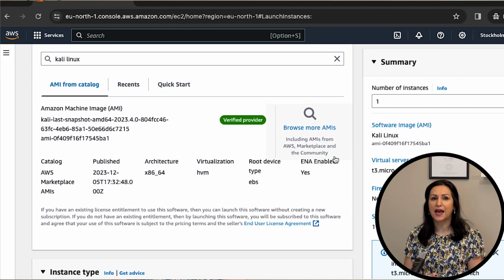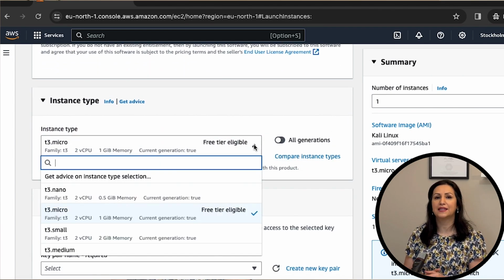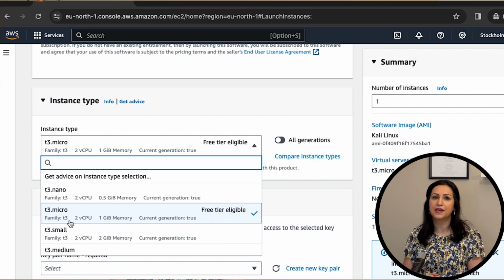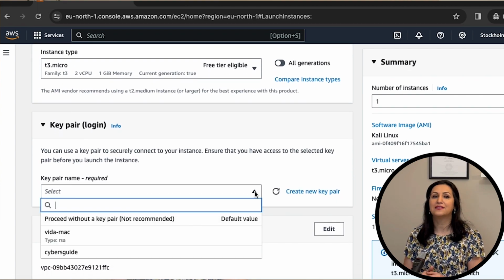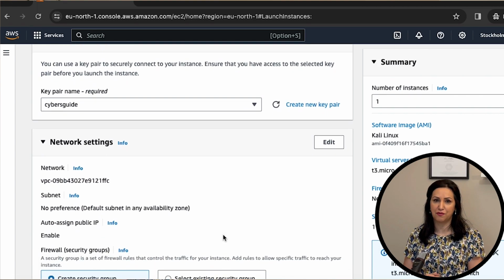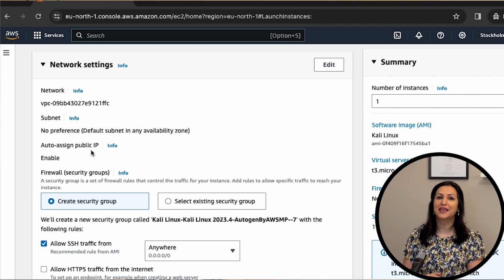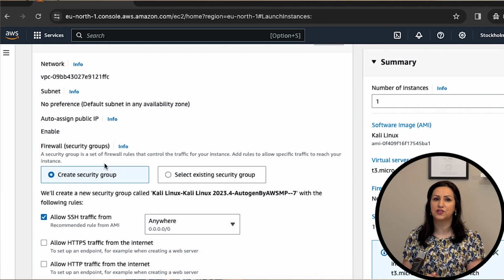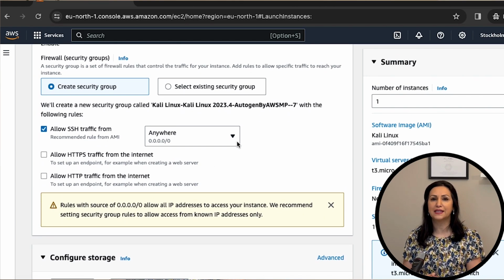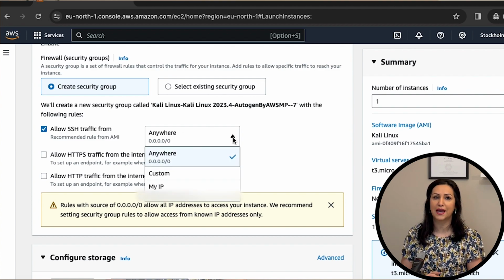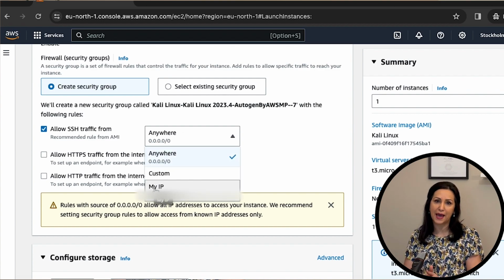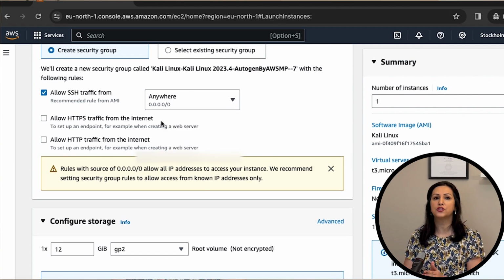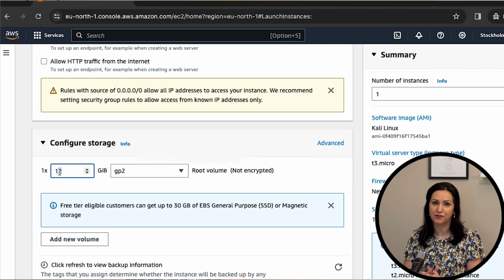Select instance type. Ensure you are selecting the one marked as free tier eligible. Select your key pair and leave the network setting as default. Create security group and allow SSH traffic. By default, it is from anywhere, but you can choose custom or my IP, which will allow SSH only from the defined IP address. Now configure storage to 20 GB.